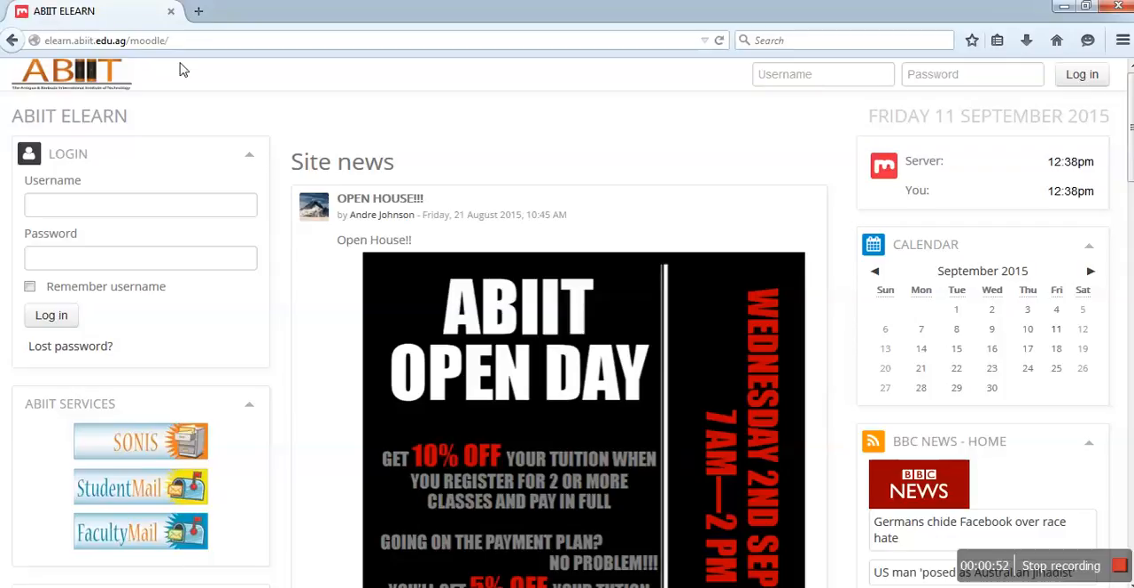Now the other method of getting to this page is to actually type the URL in as is, and that is elearn.abiit.edu.ag/Moodle, and this is the direct link here. Now you must sign in with your username and password. This can be acquired from your IT department at ABIIT. So I'm going to type in the username and password, and I'm going to log in.